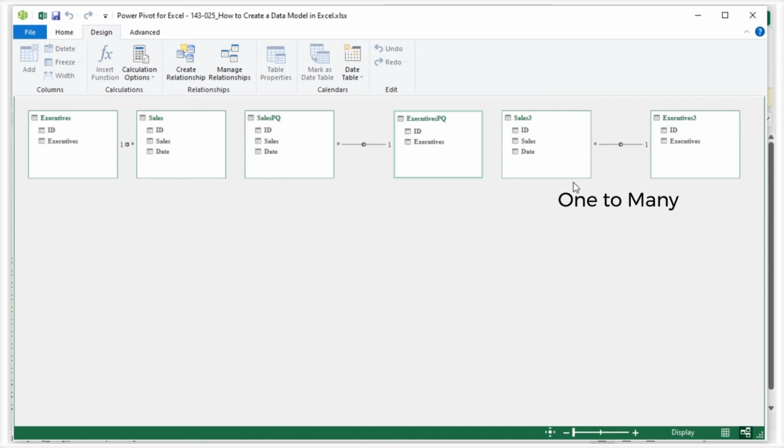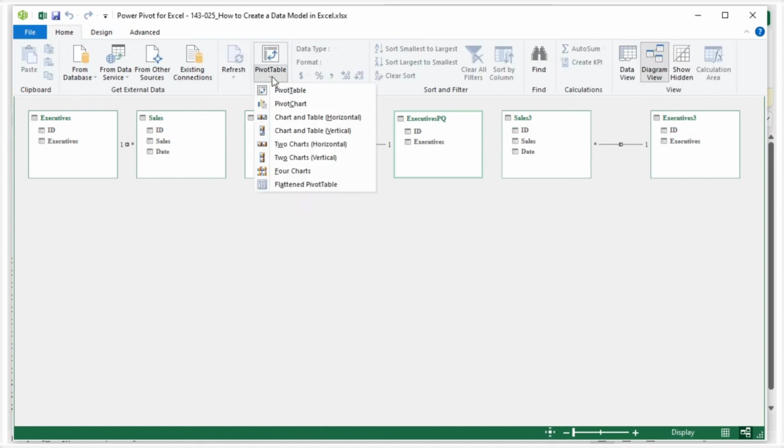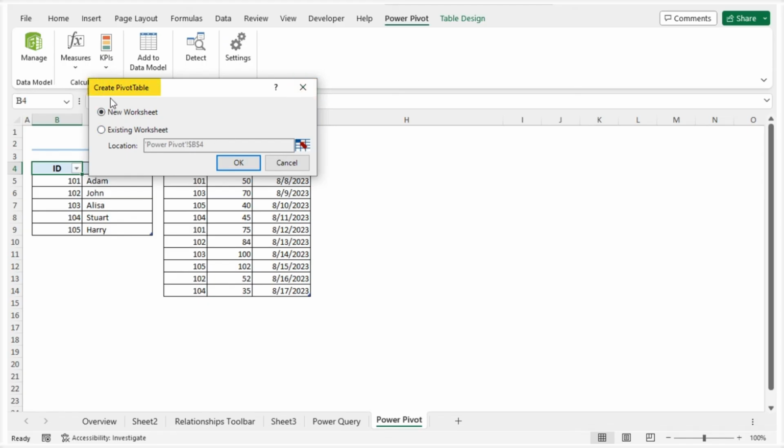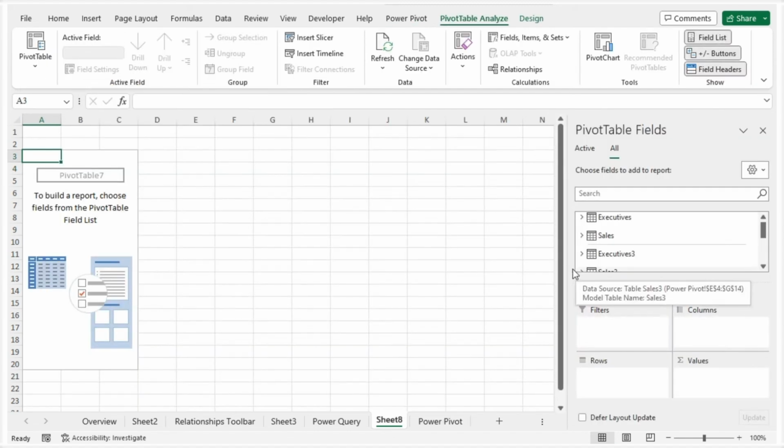Now that the relationship is established, you can create the pivot table. Go to the Home tab. From the Pivot Table section, here you will find different types of pivot table. In my case, I will choose Pivot Table. This opens the Create Pivot Table window. As I want to create a pivot table in a new worksheet, I will click OK. And you can see a new worksheet named Sheet 8 is created.